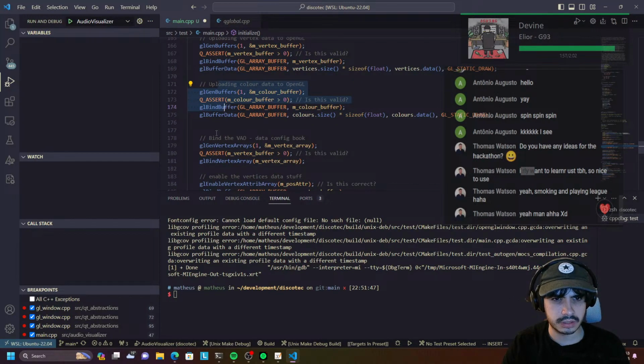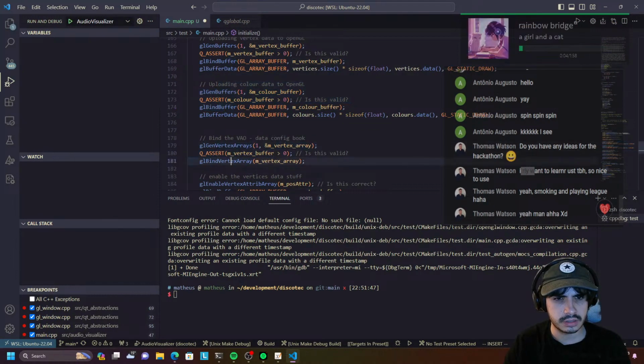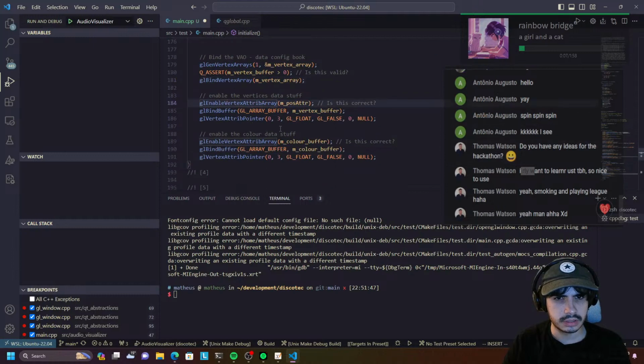Data is being loaded, and bind VAO. So we generate the vertex array object, the thing that remembers the layout of the data. We bind that. We enable the vertices array. Okay, let's look at this one.